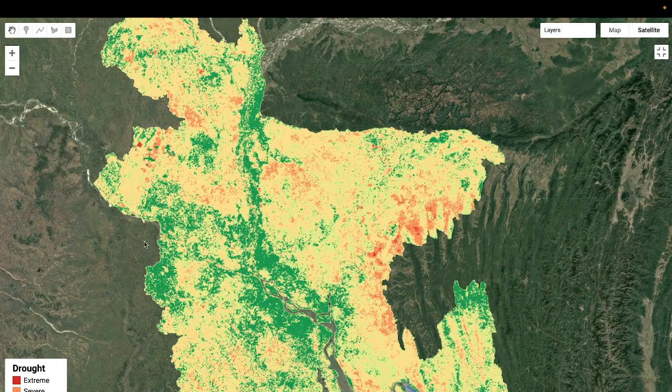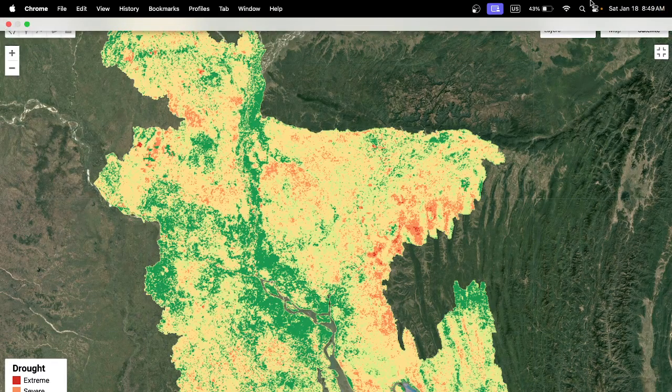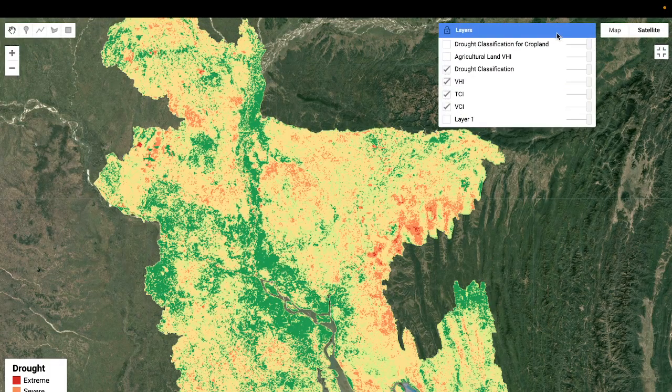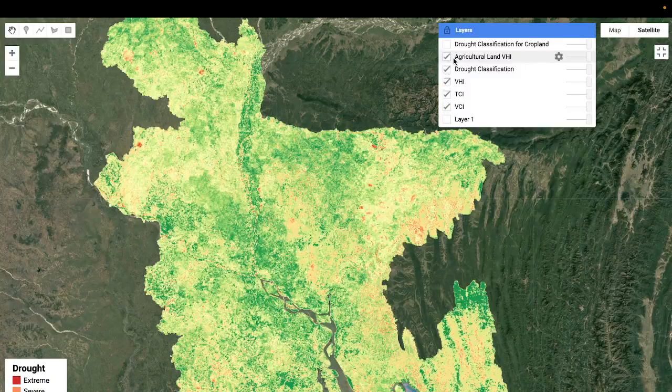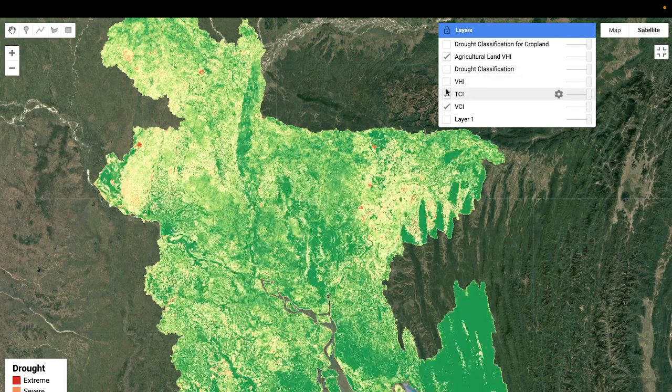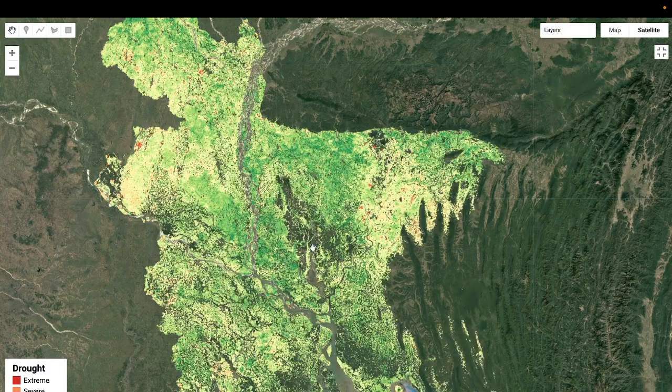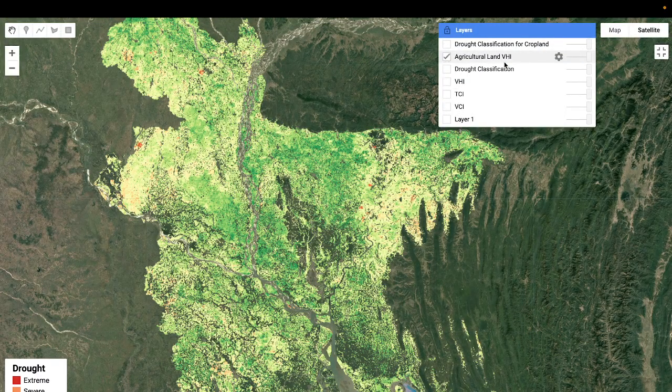We calculated this for the whole country boundary of Bangladesh, and then we also put in a specific agricultural land. We try to focus on the agricultural land: what is the condition of the Vegetation Health Index in agricultural land? For that we calculate for agricultural land, and if you simply uncheck the other layers, we find only the agricultural land in Bangladesh and the scenario of VHI. Further, we also create a classification based on the different ranges of VHI.